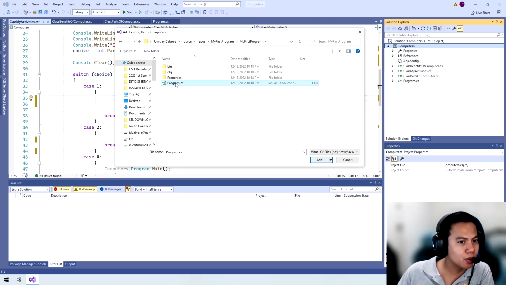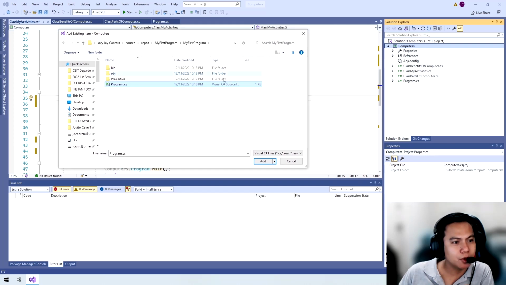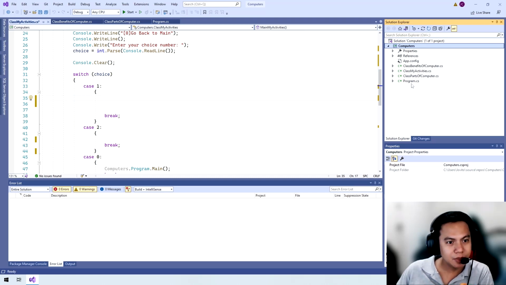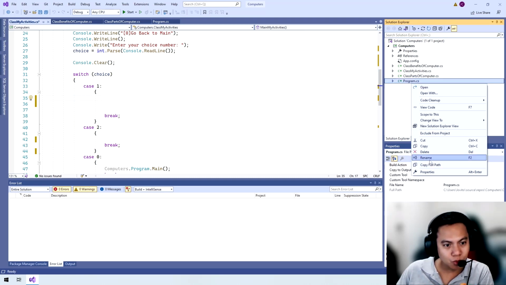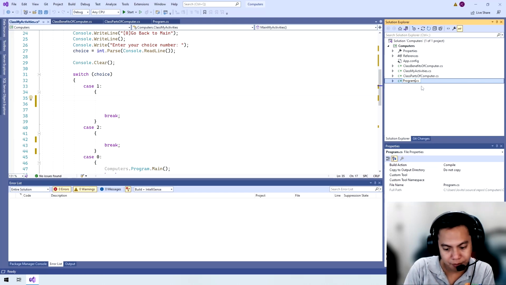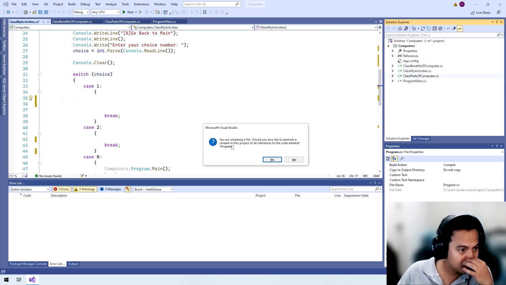and then the program.cs. So take note, you're going to have a conflict because the name of this one is program.cs and we already have the program.cs in our actual program. So in order to resolve this issue, I'm going to simply rename the program into program main. Okay? And when asked if you want to rename everything that is related to the class name, you just click yes so that all the references will also be renamed.